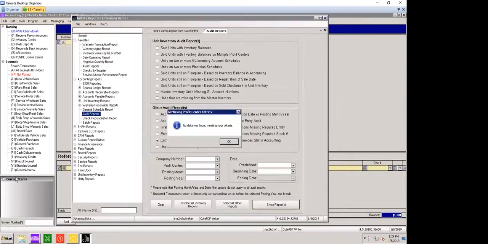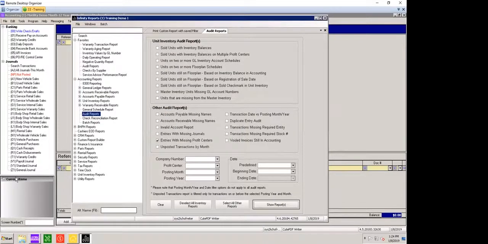Entries with missing profit centers. This is also something that you don't want to have happen. It really shouldn't happen with our software. But if for some reason something posts to accounting without a profit center, well, what happens is a lot of the accounting reports will suddenly be inaccurate because, well, you can run your GL account for all profit centers, and we don't know which profit center this amount is supposed to go into. So anyway, just something that you should run from time to time. Make sure that there's a profit center on every accounting transaction.